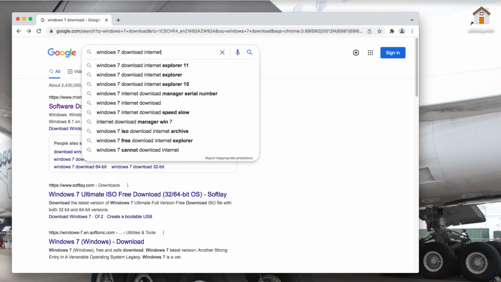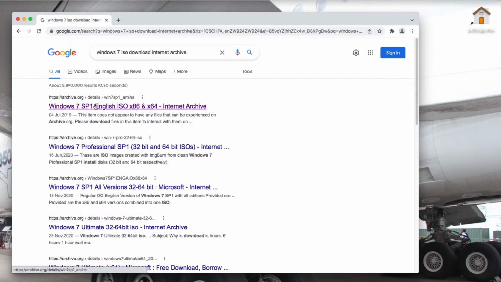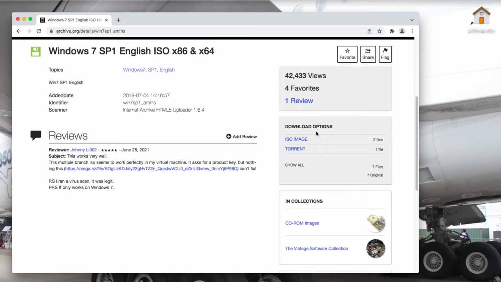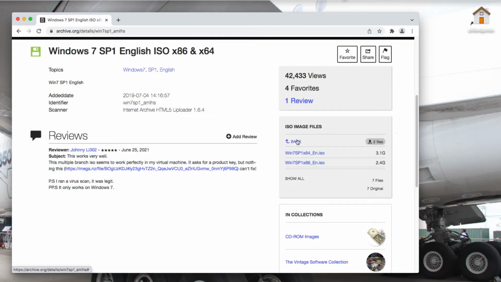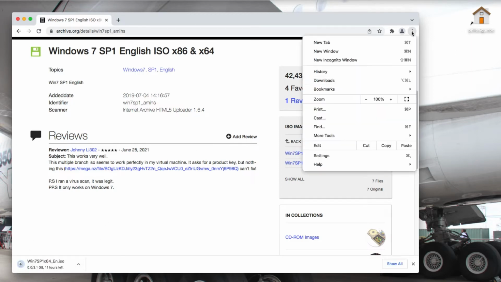So I'm going to say Internet Archive on my search query here. Let me choose that. Okay, and on the first search result, let me see what we're going to get here. If you look under download options, you see there's a section that says ISO image and torrent. If you click on ISO image, you'll see there's two ISO images that you can download: Windows 7 SP1 64-bit and Windows 7 SP1 32-bit. So click on Windows 7 SP1 64-bit to start the download process.